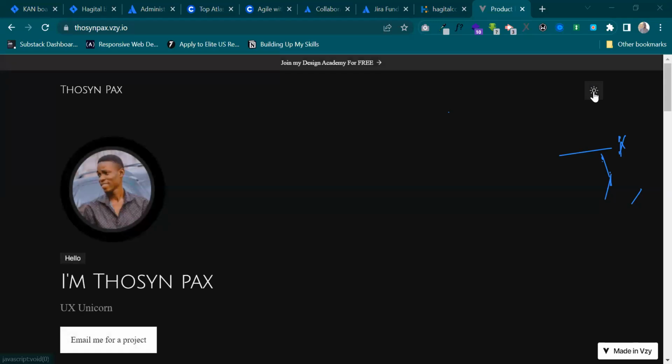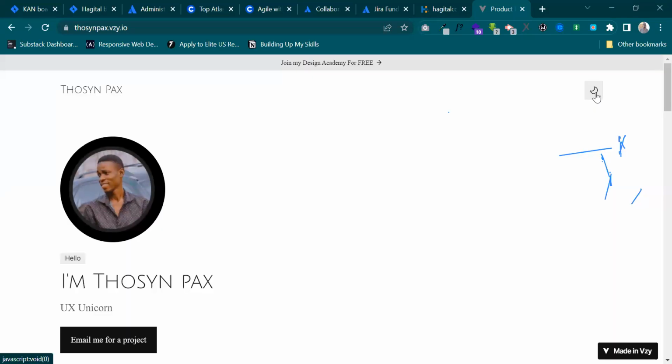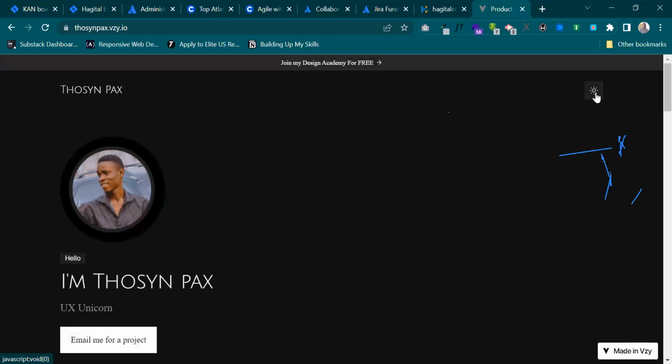So this is it here. This is light mode. Which would you prefer, light mode or dark mode? Light mode, dark mode. Can you see light mode, dark mode? I'm starting to like the dark mode much better.